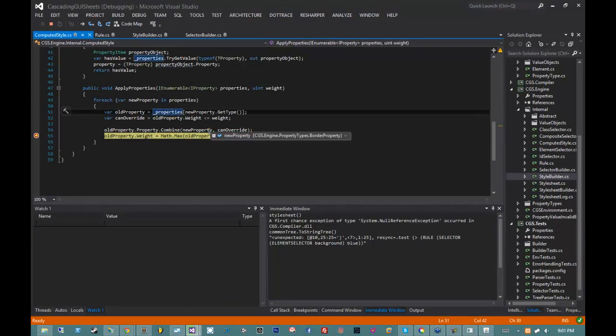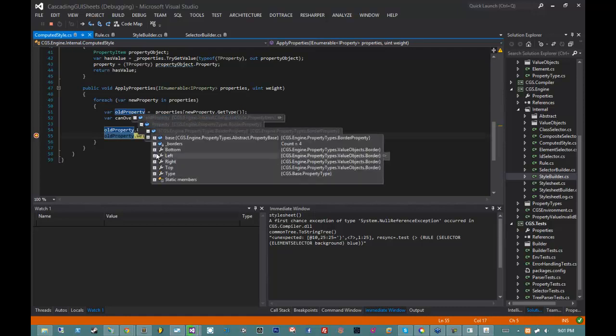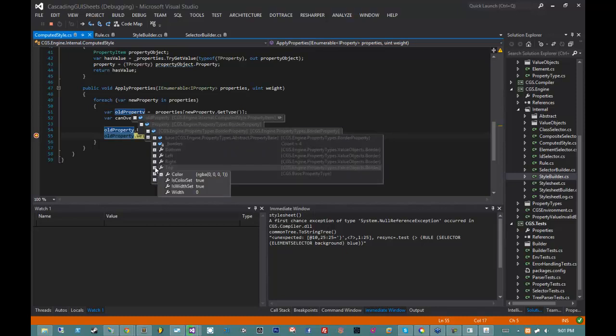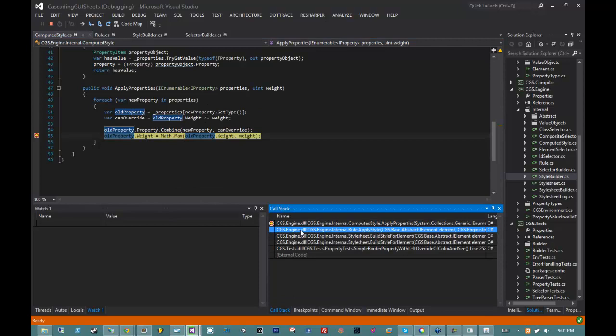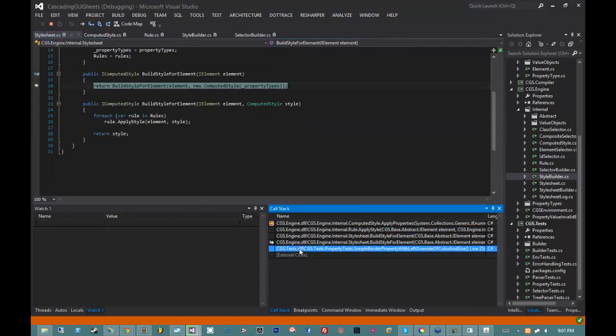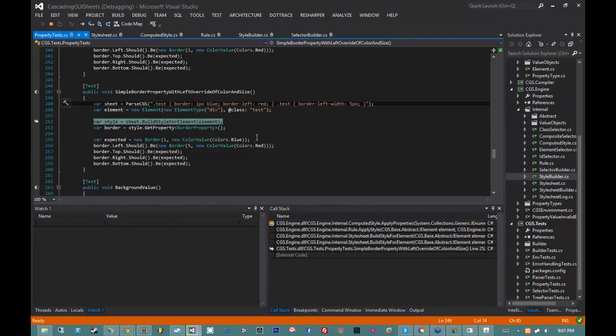Okay, so I'm combining a border property with the old property. The old property should have a weight of 0. It does. And the new property has a weight of 2. Now I'm doing it again with a weight of 2, so can override is set to true. The old property should be a border with everything set to black and 5. No. I'm only setting border left to black and 5. If I jump all the way back on my call stack, is that correct? Border left is red. What? No?